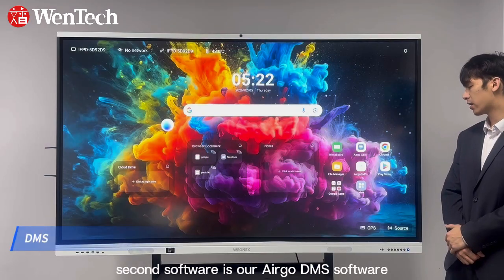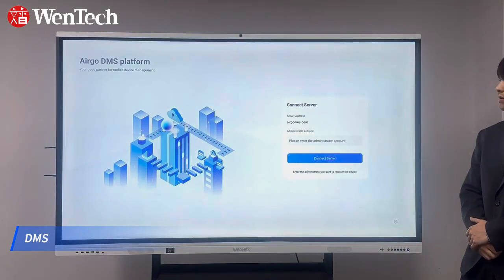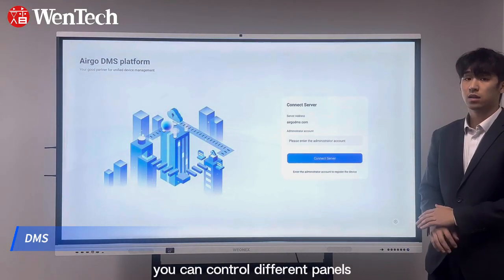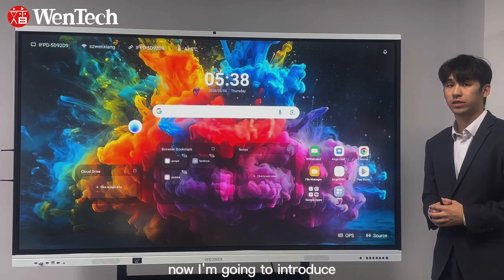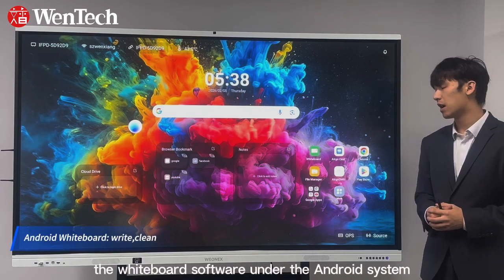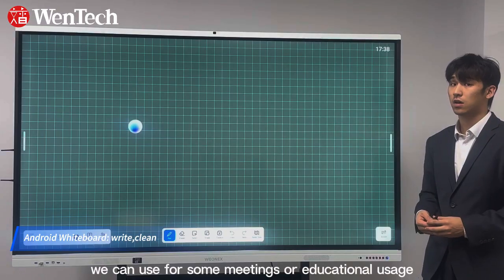I can also upload my files to the interactive panel with this function. The second software is our Ergo DMF software. With this software, you can control different panels under your account. Now I'm going to introduce the whiteboard software under the Android system. We can use it for meetings or educational usage.